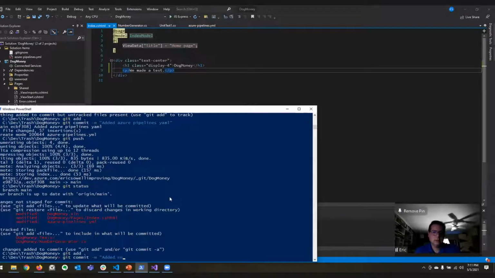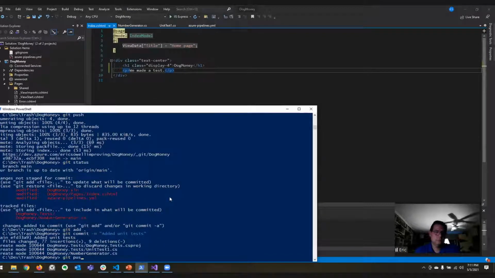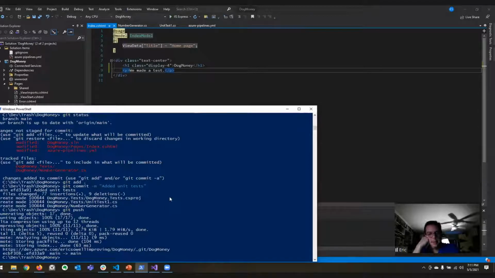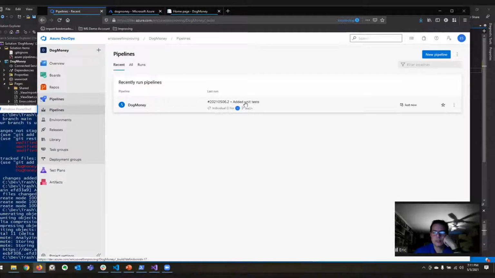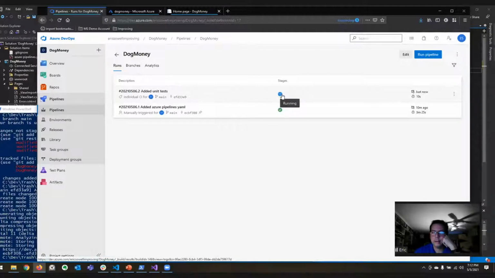Let's see, added unit tests. Okay, so now that we've pushed that, I do expect whenever we get to Azure DevOps for that pipeline to already be running. And so we can see it here on the upper level of all the pipelines for dog money, added unit tests. So if we dig in, we can see that that particular run is going right now. We can see the previous run, that it was a success and how long it took and how long ago it was. And by the way, this also does send build emails. I just don't have my email open, so we're not seeing them, but it does send those as well.